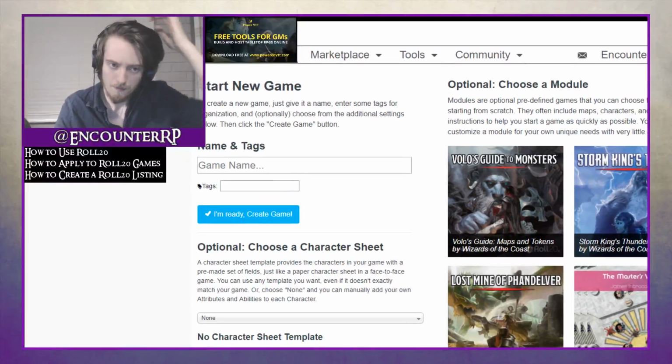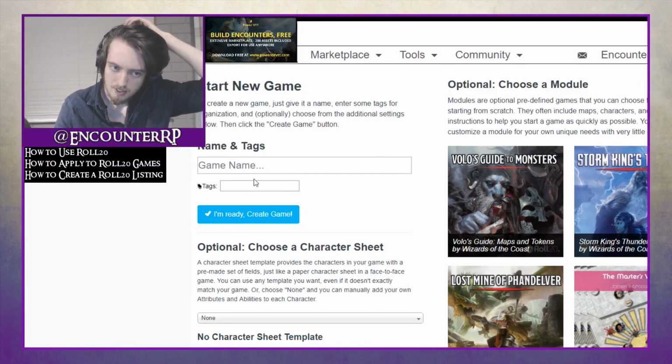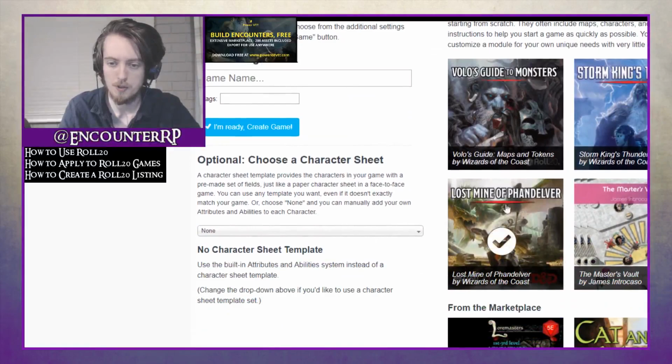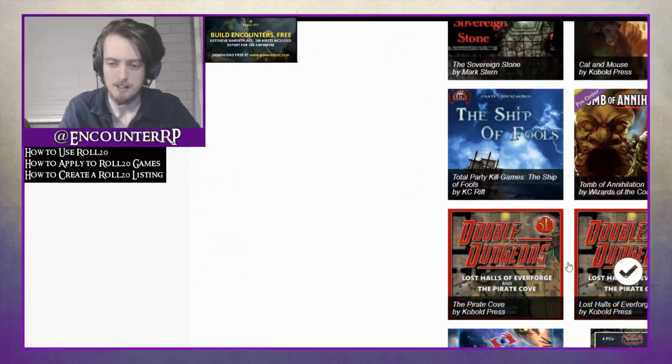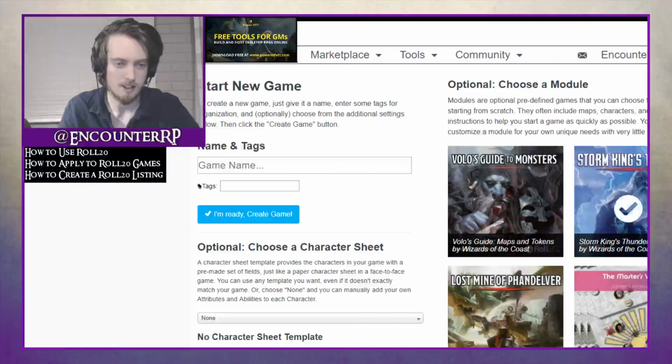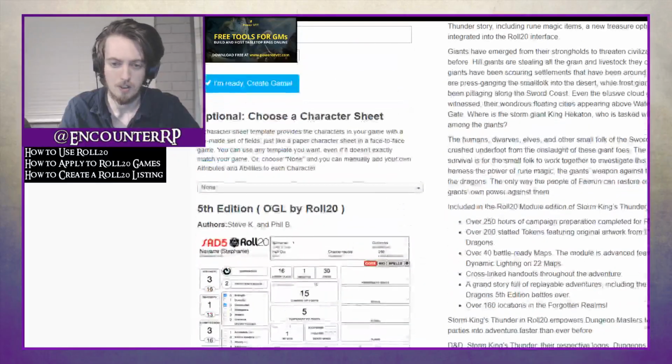We've got to start a new game here on this tab. You've got names and tags, and you've got your character sheet here. You also have on the right optional modules that you can buy. Basically, you can even pre-order Tomb of Annihilation at the moment. You buy these and you can play through Storm King's Thunder, and what that does is get all the maps for you. We'll click on that real quick to show you guys what that is.